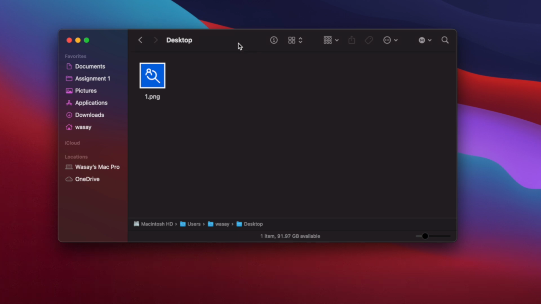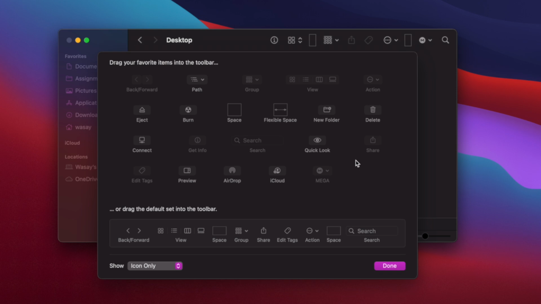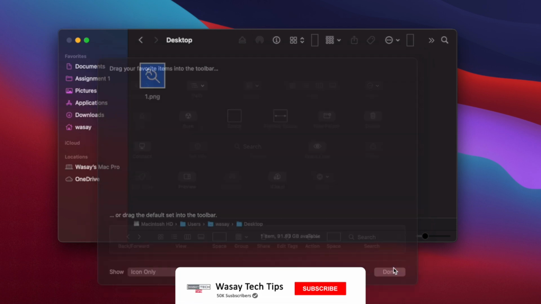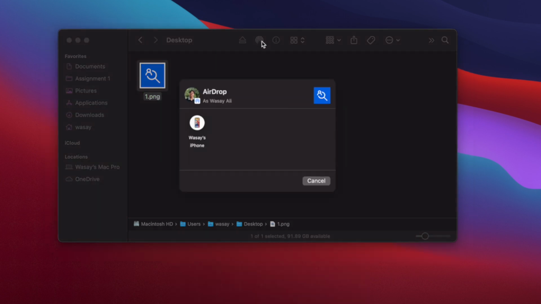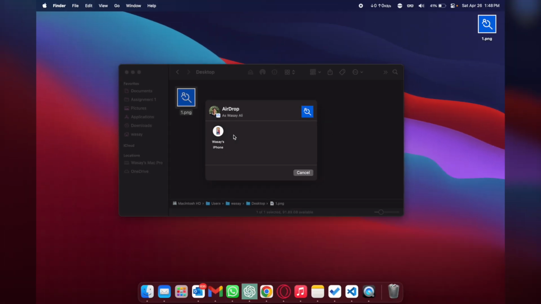For that, double tap on the top bar, click on Customize Toolbar. Here you have different options that you can place, but in my case I'm going to place AirDrop and Eject because I use these two things a lot. After that, I'm going to click on Done. So now if you click on any file, you can see you have this AirDrop option enabled. You can just click on it and easily AirDrop it to your other devices or friends.